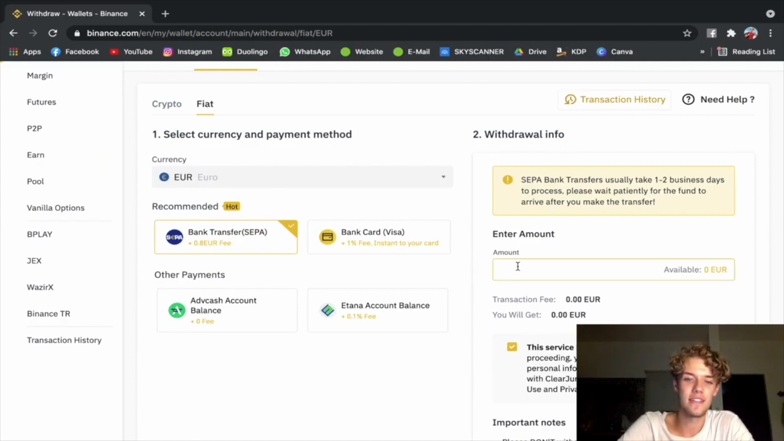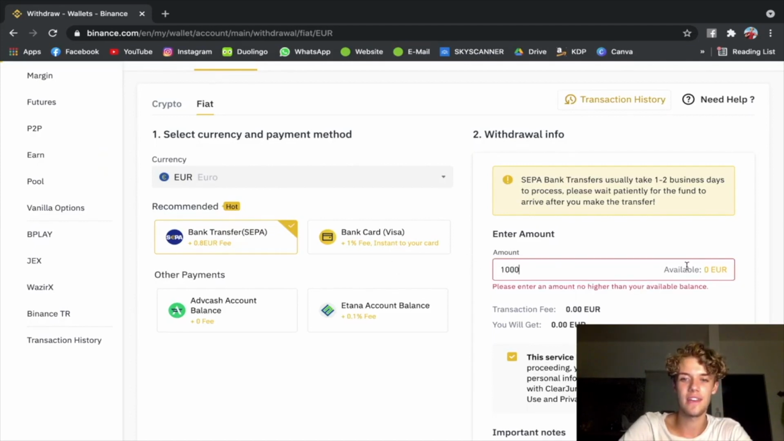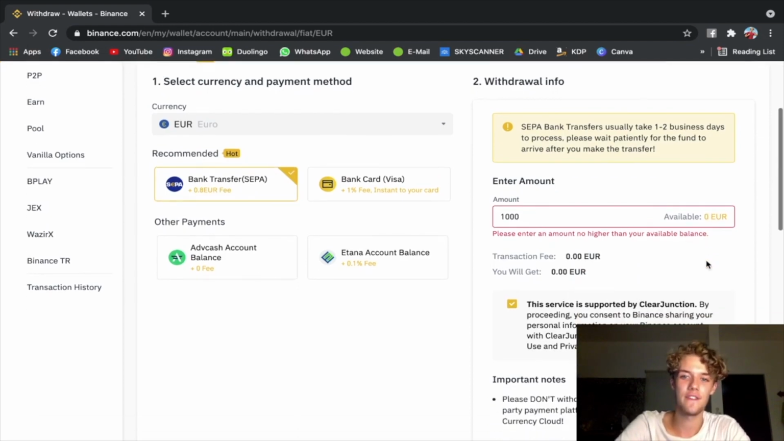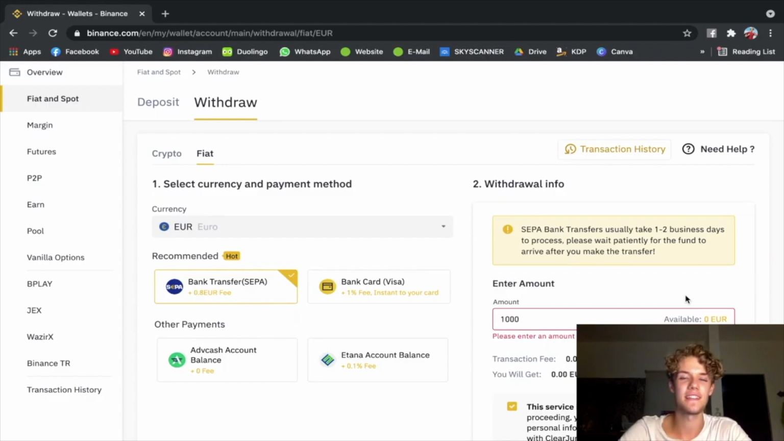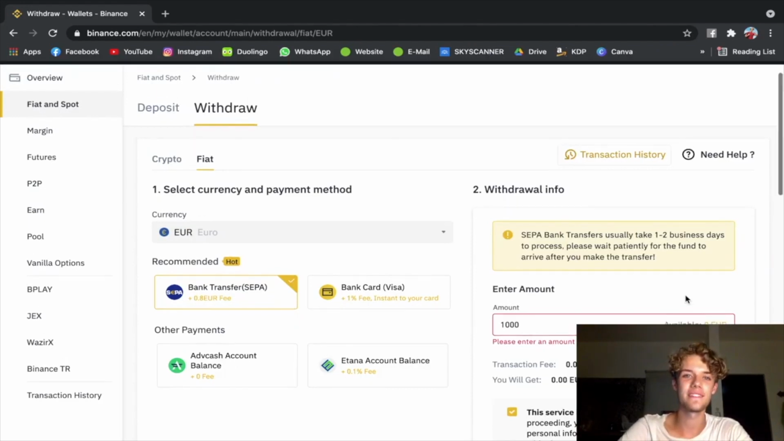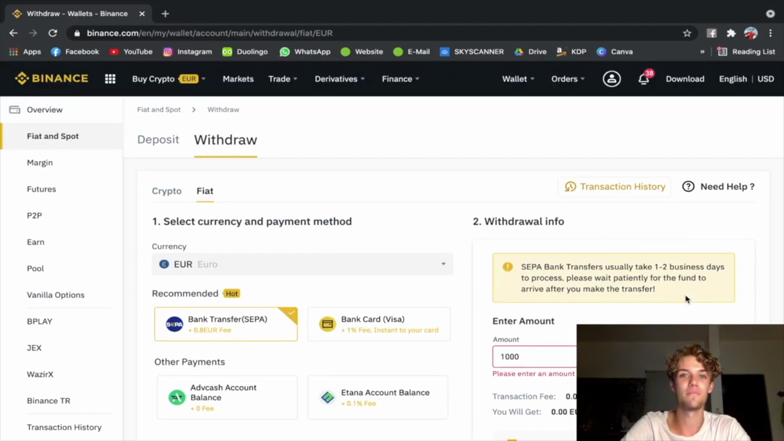And here you just select however much you want to withdraw. Again, it will say max if you actually have fiat currency there. And then you just hit continue, you put in your bank details, and this is how you can create a bank transfer from your Binance account that will cash out the money that you just sold with your cryptocurrencies from Binance, and it will transfer it to your bank account.